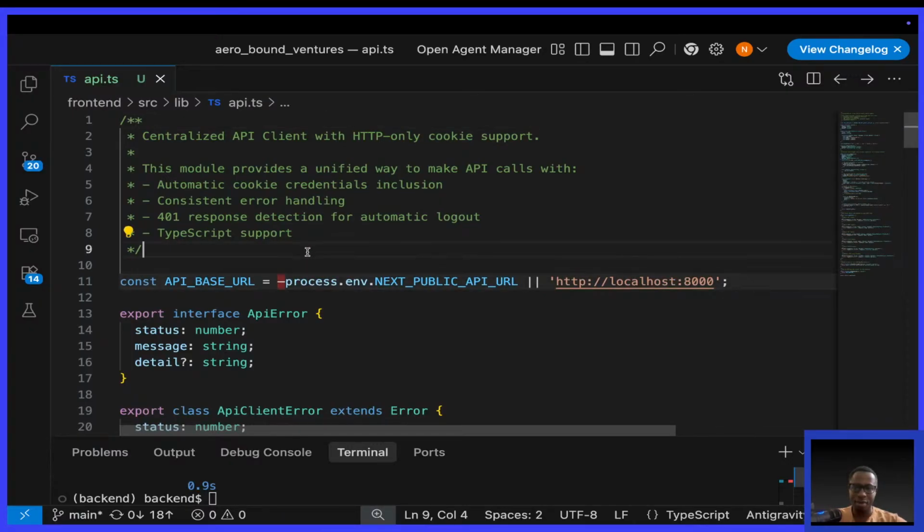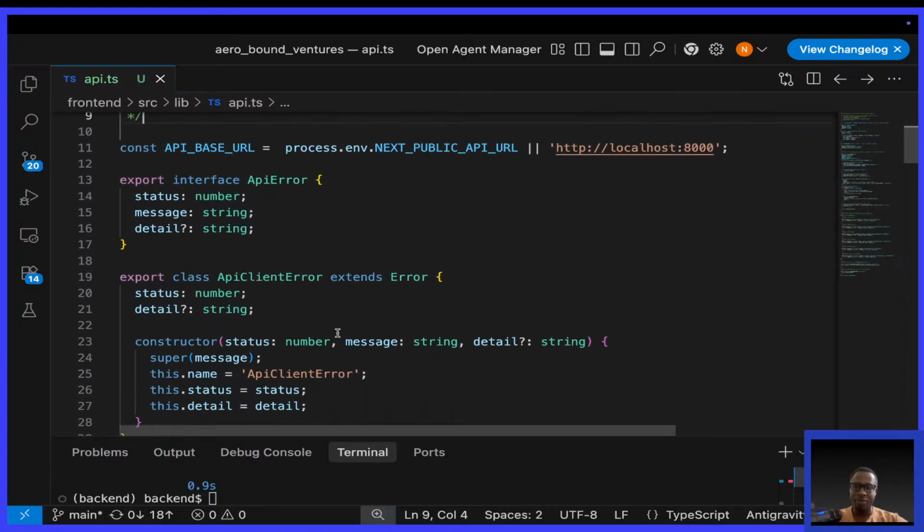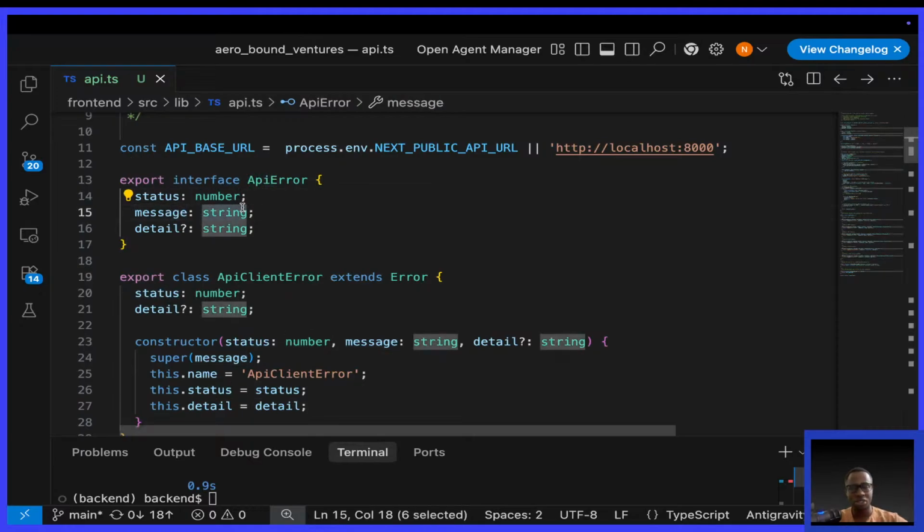Now first of all, I have an interface called API error, which simply represents a status, which is a number, a message, which is a string, and the error detail, which is optional. That is why there's a question mark. Question mark means it's optional, but it's also a string.